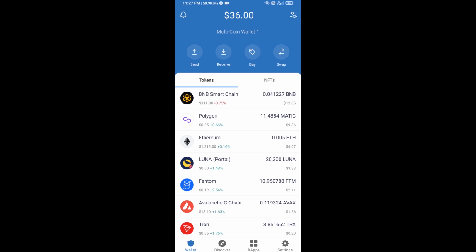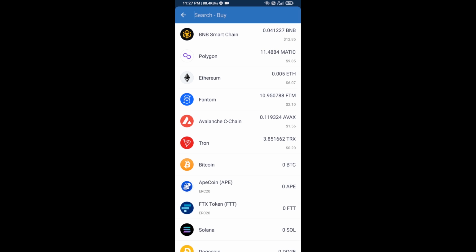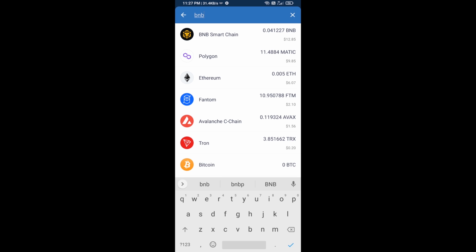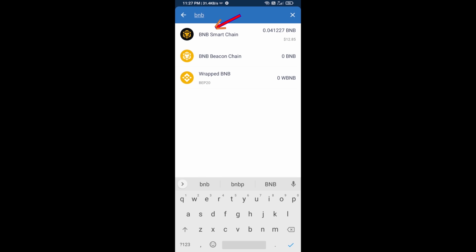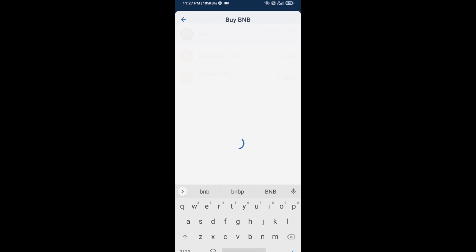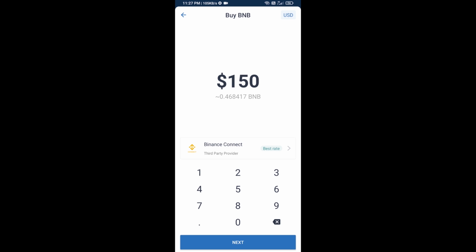Firstly, you will buy BNB Smart Chain. Click on the buy button and search for BNB, then open BNB Smart Chain. Here you can purchase a minimum of $50 of BNB.